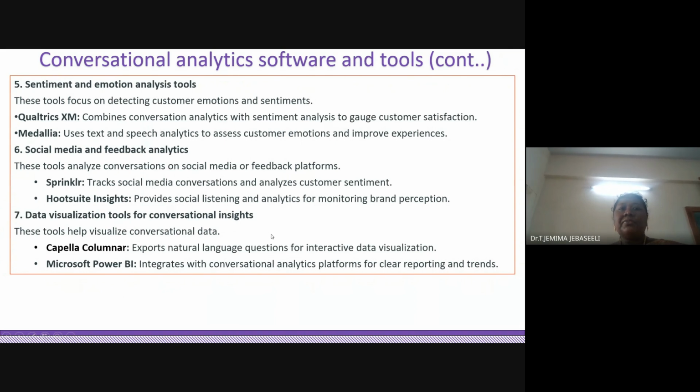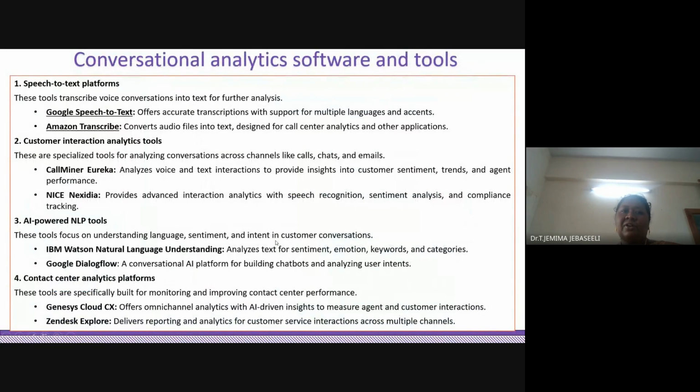Okay, so this is how conversational analytics tools and software are available. For speech to text, when you classify, it is helpful for converting speech to text, and from there again converting into sign language. So you can add more things into it.